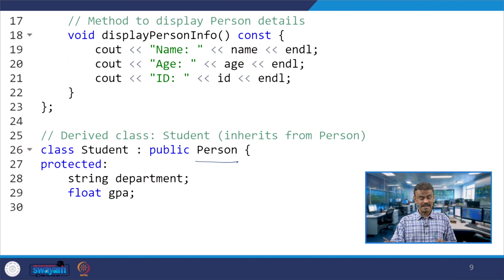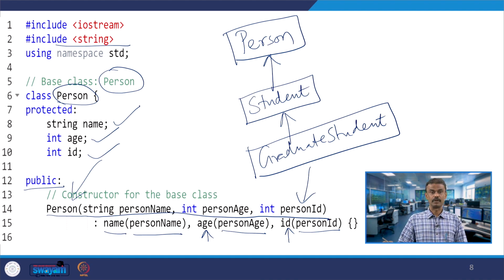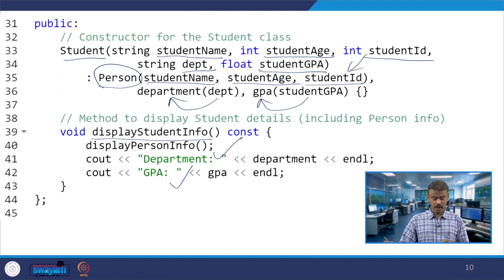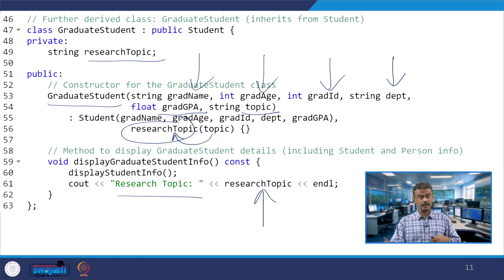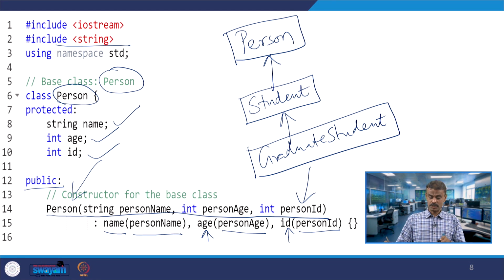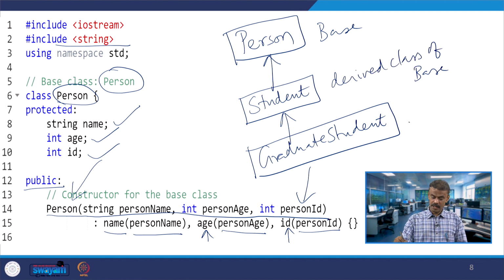When you have the base class, you have a 3 parameter constructor, and then when you have student, you have additionally department and GPA, 5 parameters, and then the 6th parameter will be added in the next class. So, all are being inherited. Graduate student is inheriting student, student is inheriting person. This is the base class and this is the derived class of base, and this is the derived class of student. So, multi-level inheritance. Now we will go to the main program.